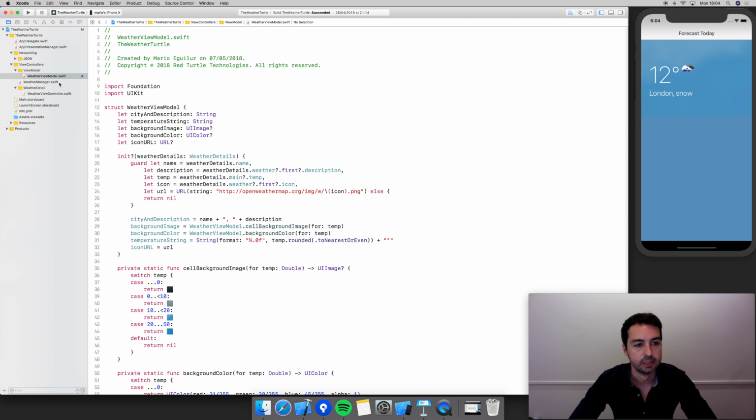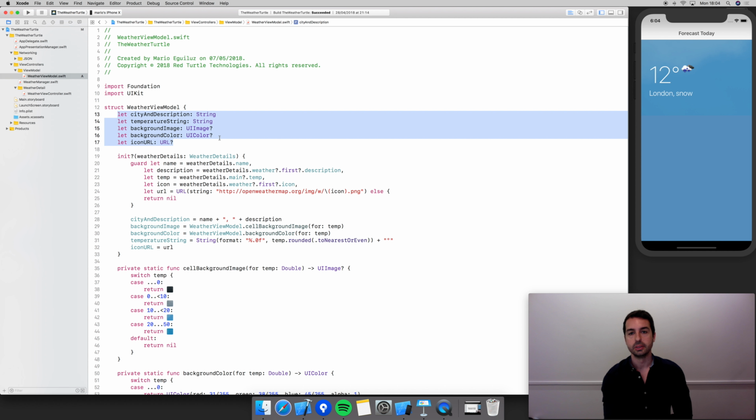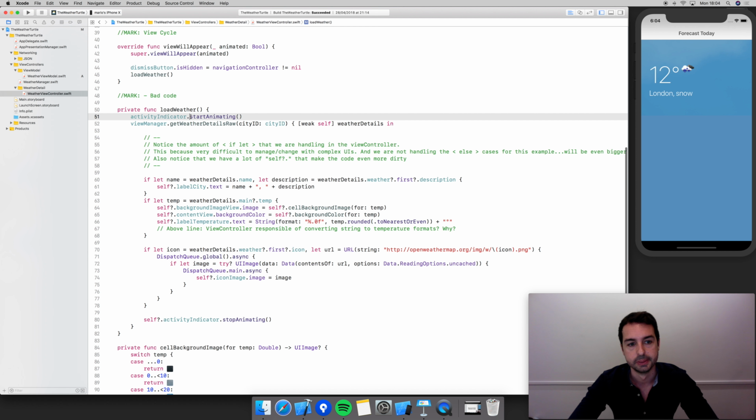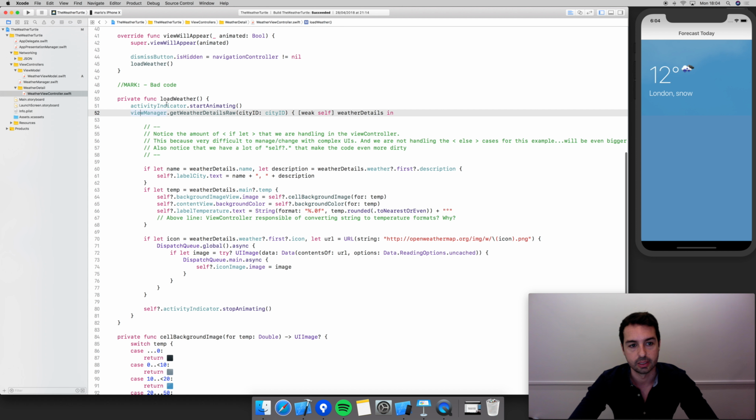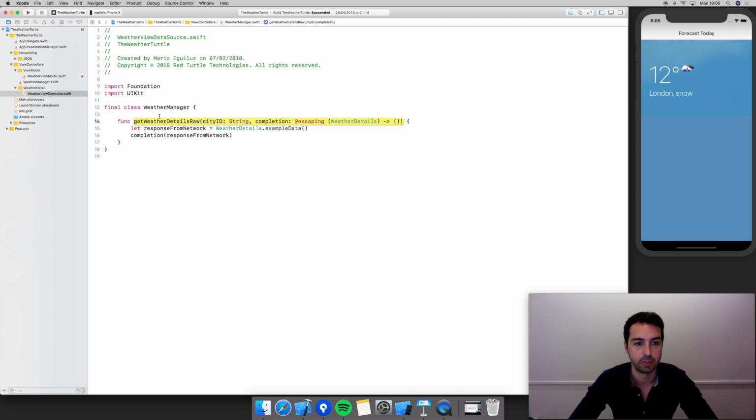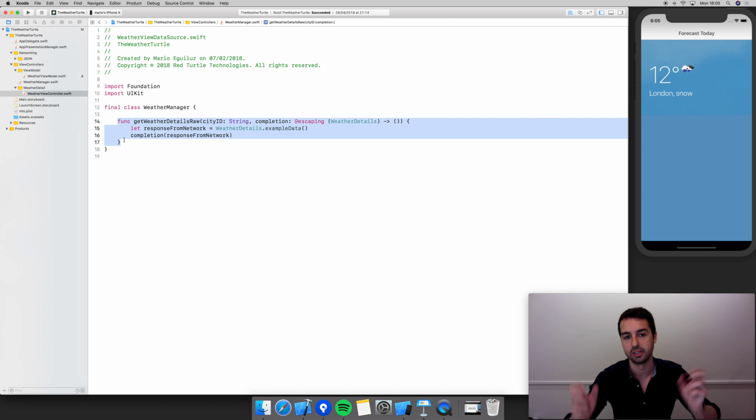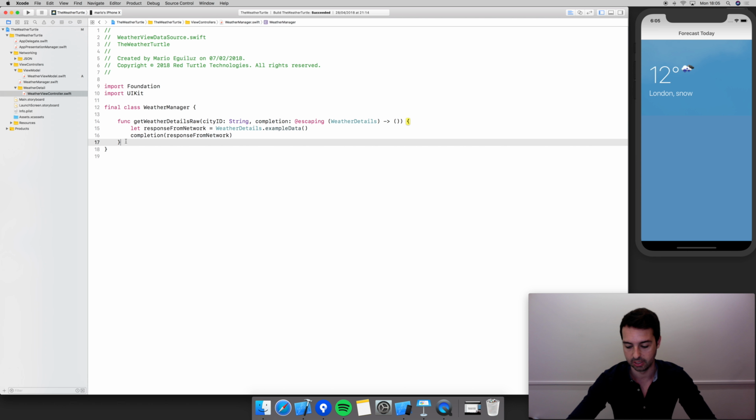Okay, looks good. So now that we have a weather view model with all the properties that the view controller is gonna need, what we are gonna do is we are gonna change how the view controller grabs the information. Okay, let's see how it was done before. Here we have the load weather that has a view manager and gets this data here. Okay, so let's go to the view manager and change how we grab the data from the network. Well, from the network, this is like a fake network call, and we are gonna modify this and put the view model between the JSON data and the view controller. Okay.